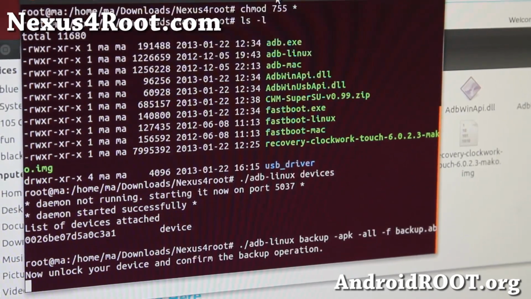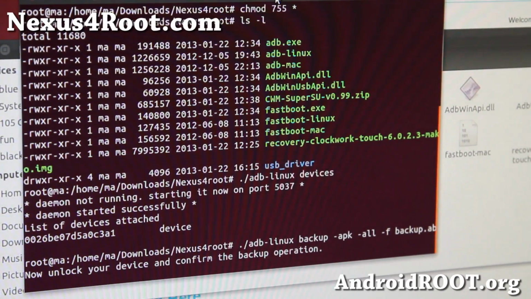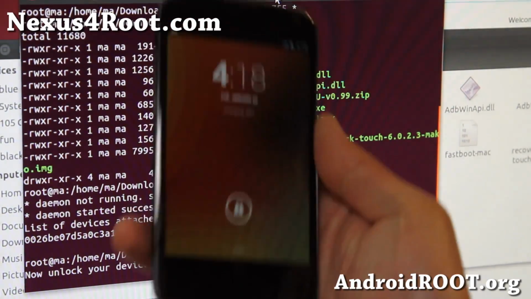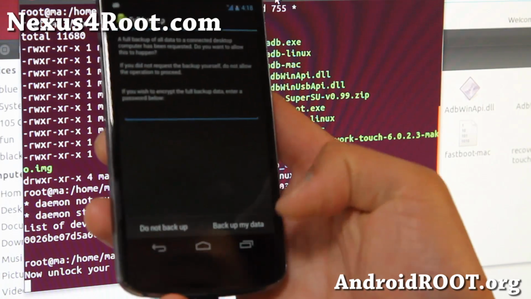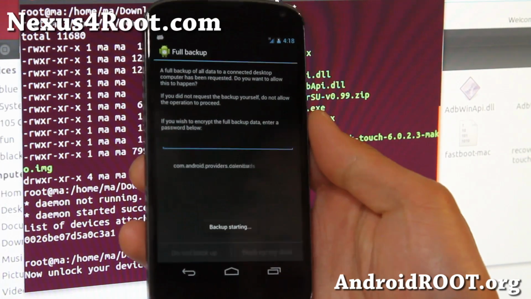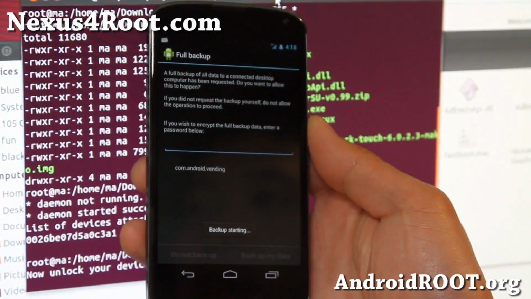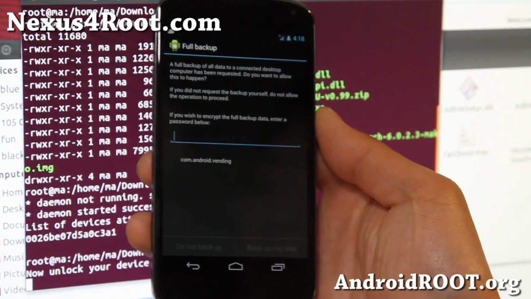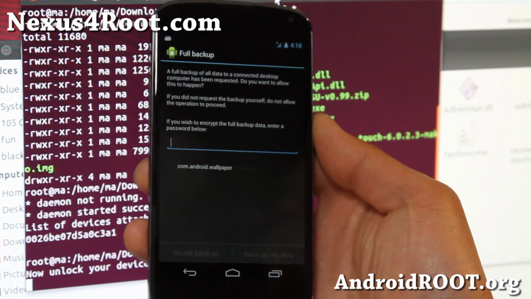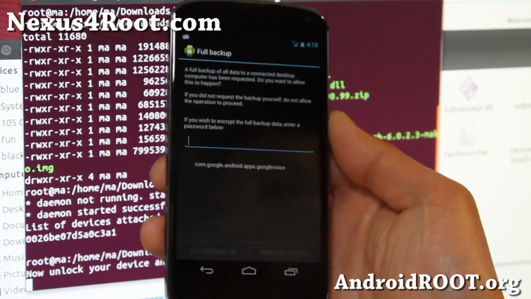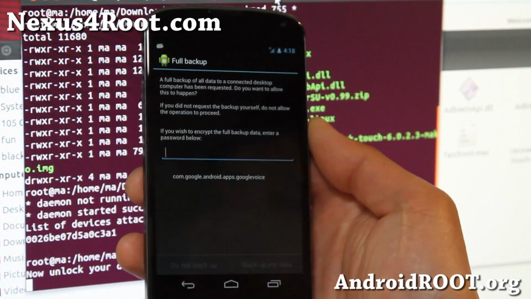All right, and hit enter. And then it says you'll have to unlock your device. So go ahead and unlock your device and hit backup my data. And this should take anywhere between a minute to 10 minutes, depending on how many apps you have and how much app data you have.